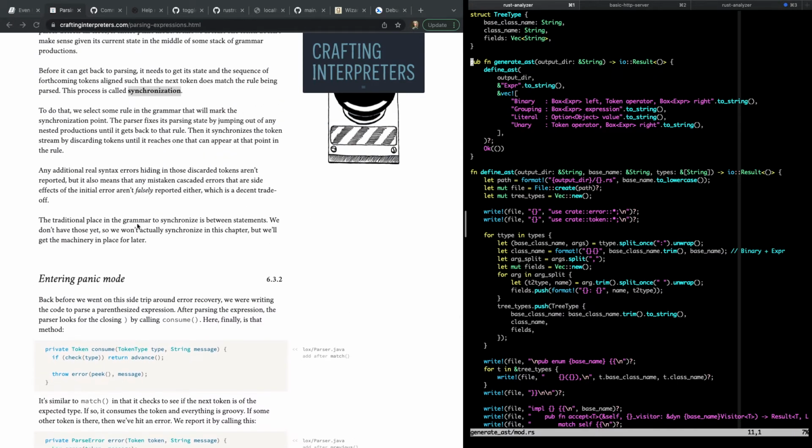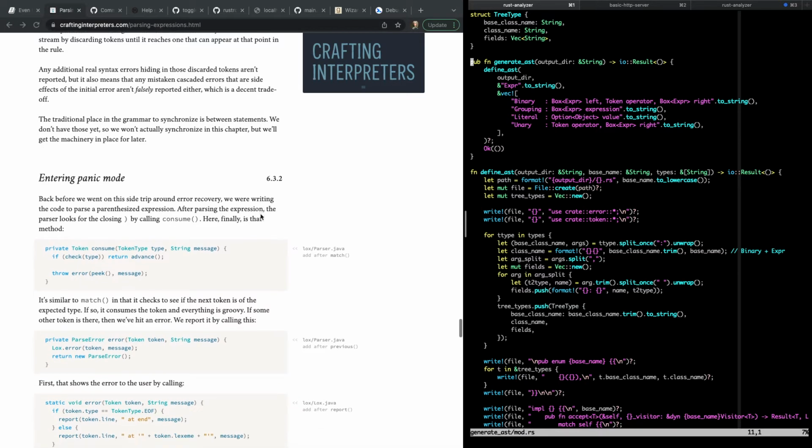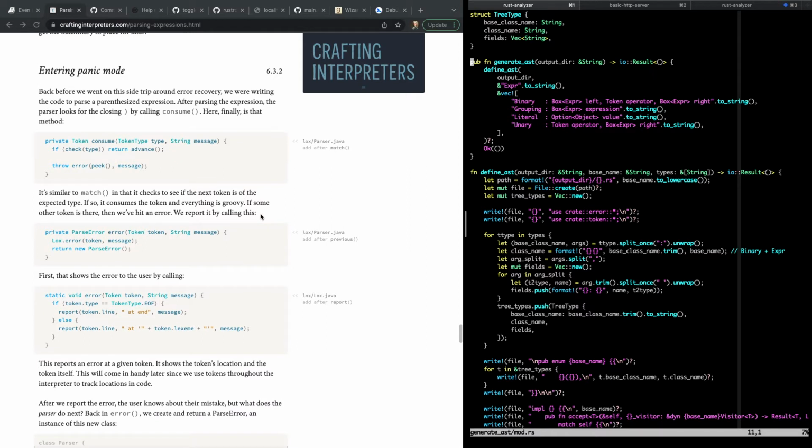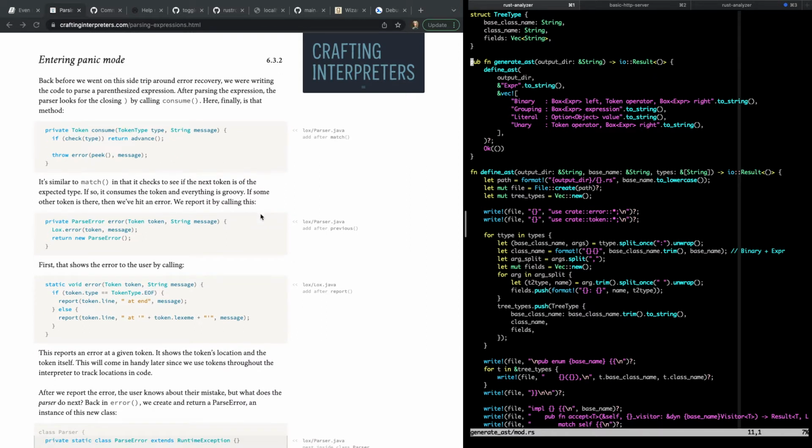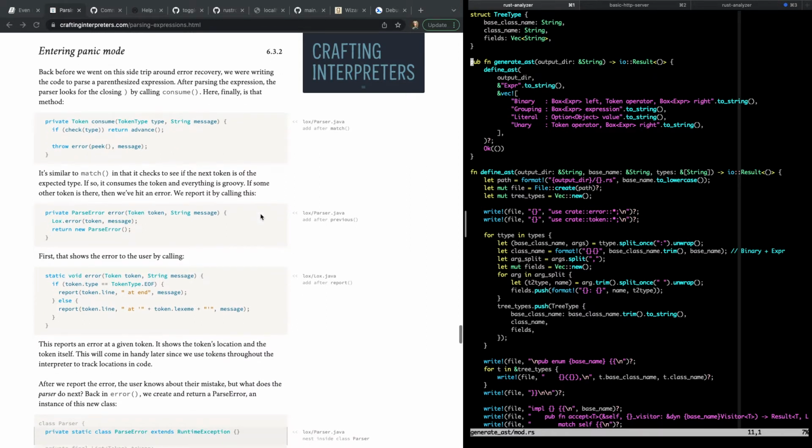I understand why they're introducing synchronization here, but adding code that's not going to be used is just going to make Rust unhappy. I guess we'll just have to live with it.